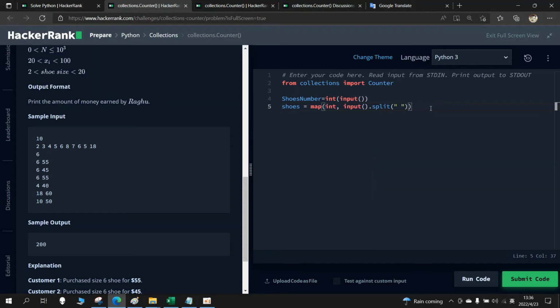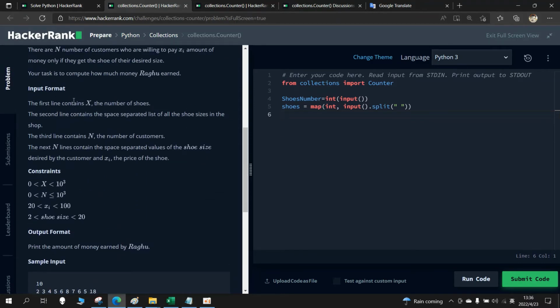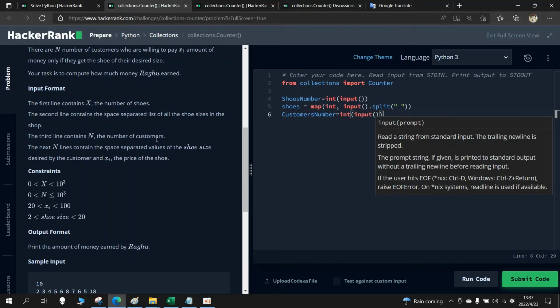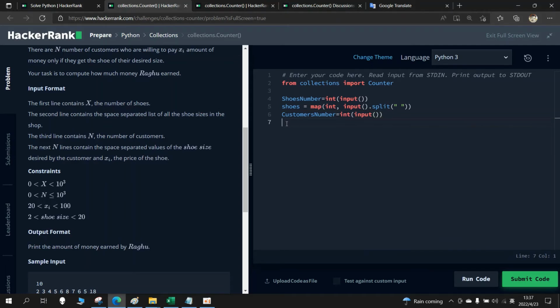So these are the shoes sizes, and then the next is the number of customers. The third line contains the number of customers. Customers number equals, we use set.